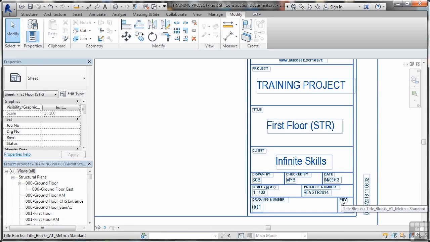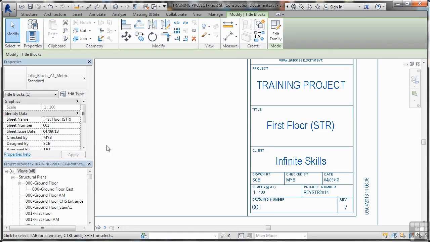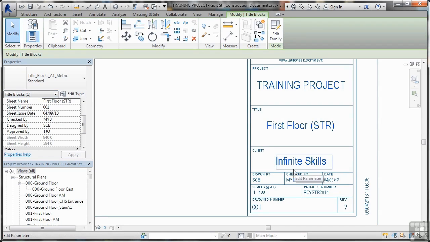So I've got title block, metric standard, click on it. And can I edit the revision anywhere? Let's have a look and see. I can't. So what I've got to do is start looking at revisions later on. We're not going to edit that now. But as you can see, that's how you edit your title block and sheet data. You do it in the properties palette over here. And you can do it on the fly over here.